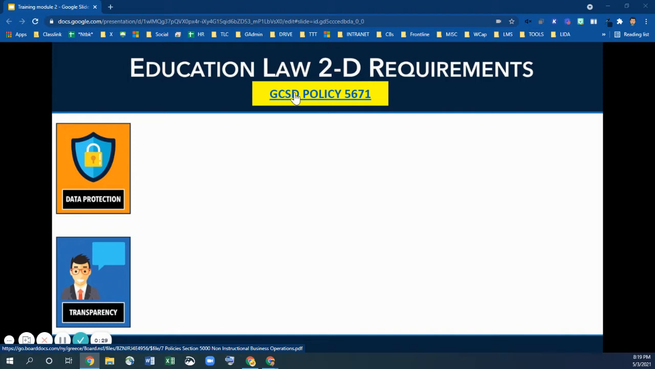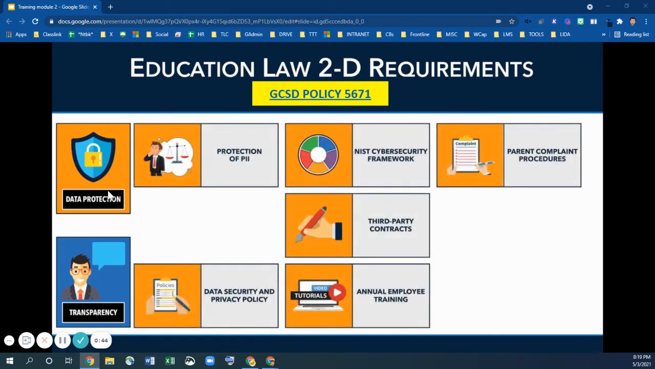It's required by Ed Law 2D because it outlines in specific how we will implement the data protection and transparency requirements. I won't read 14 pages to you. I'll summarize that the data protection pieces fall into these 6 categories.